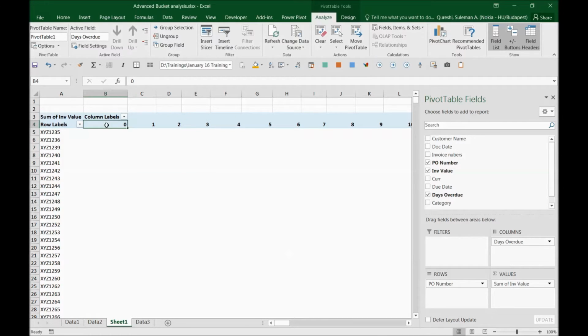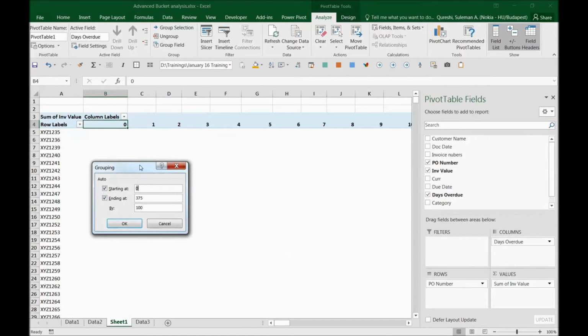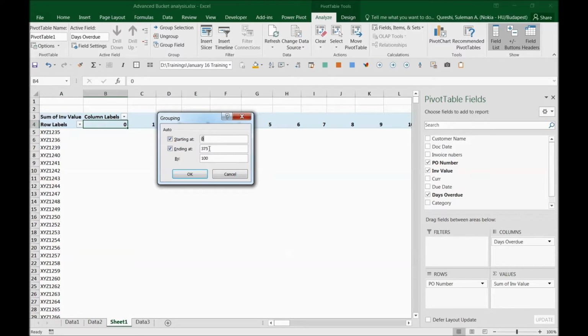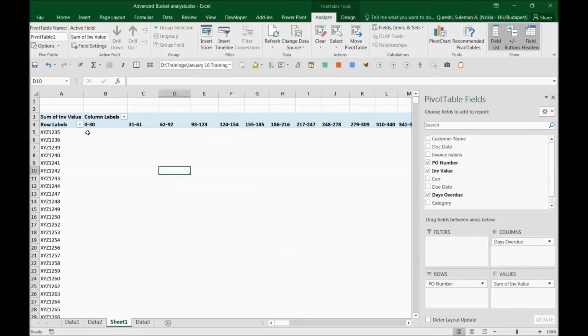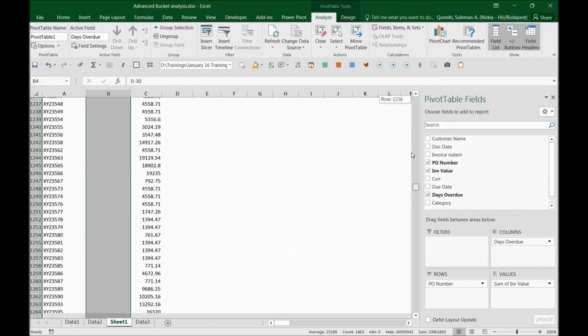So what I'll do is simply click on one of the days overdue, go to group. Now it's asking me how to group it. Do you want to group all of them? I say yes. What is group by? Group by means what should be the gap. So 0 to 100. In this case, it will be 0 to 100. So I want to make it, for example, 0 to 30. So I'll make it like this. Now we have 0 to 30 range. And I can see there are some values here.